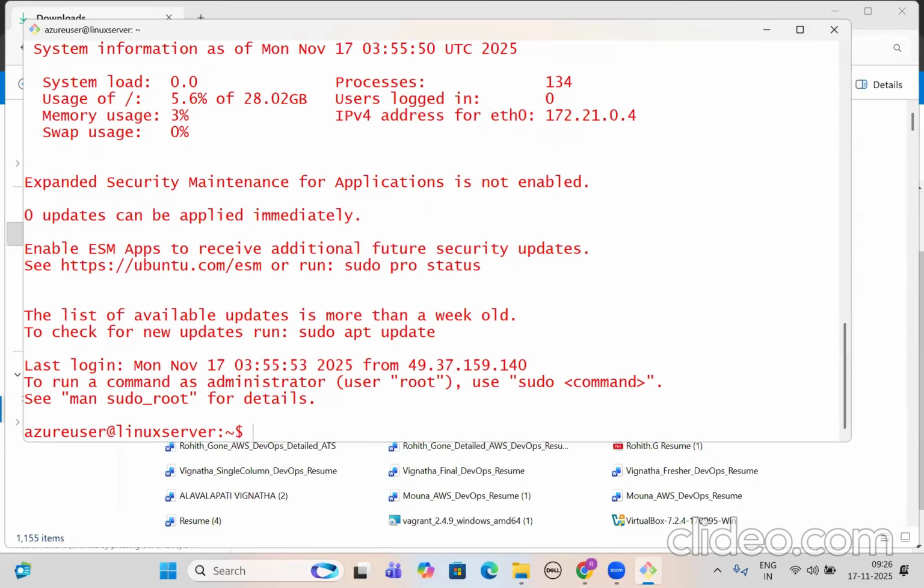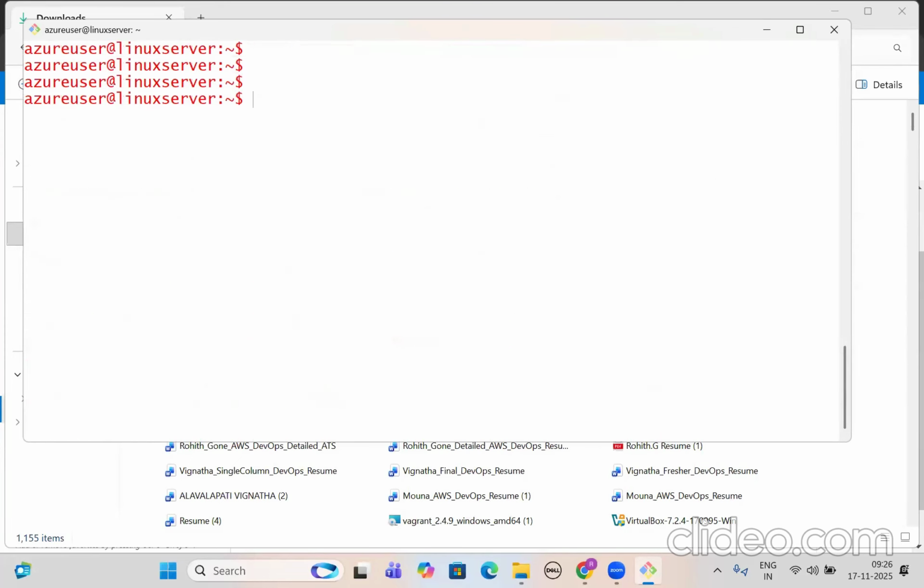Okay. Now, I have shown you all the different ways in which you can create the Linux server. Vagrant, AWS, Azure, GCP. Stick to only one practice. Don't practice all these four. Don't put too much pressure on your brain. Any one cloud that you are comfortable with is sufficient. Okay, all these are different ways to create the Linux server.